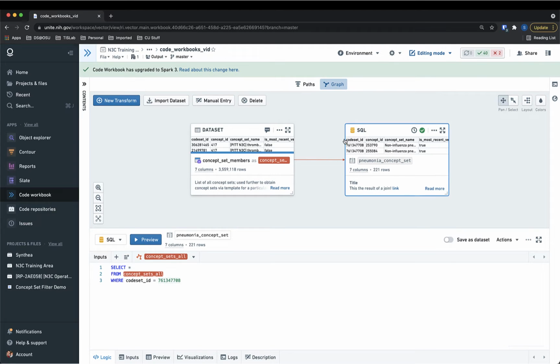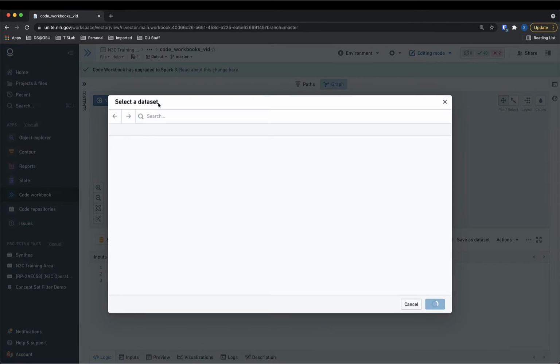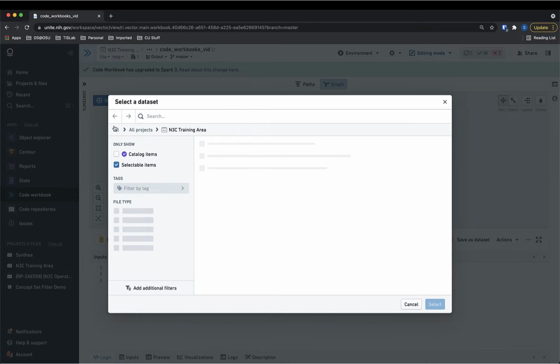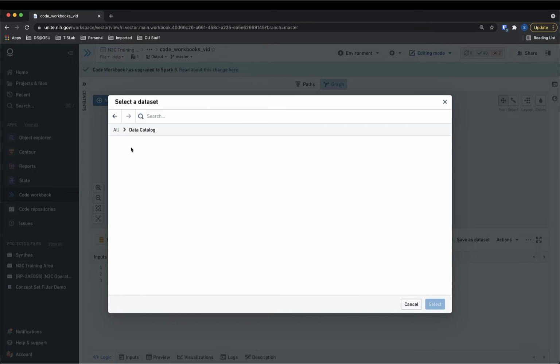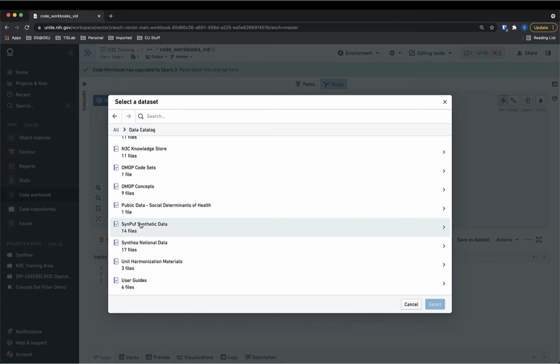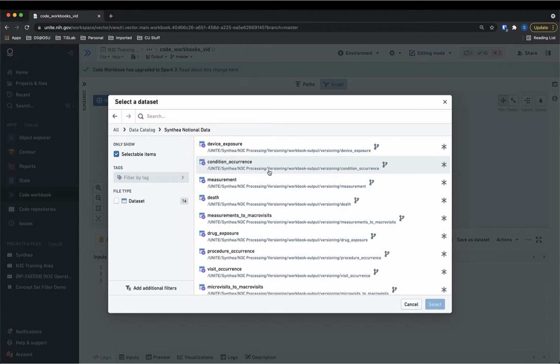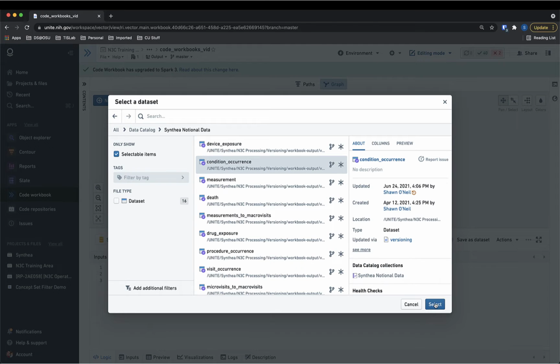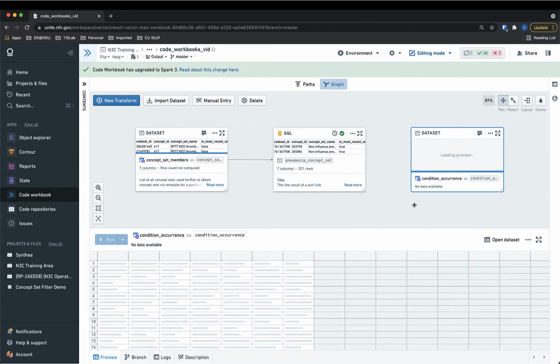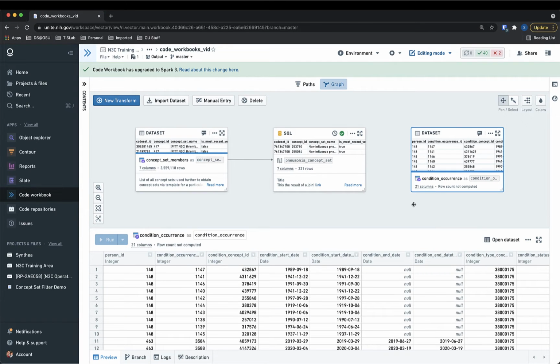Now let's import another dataset, this time the condition occurrence table from the Synthea notional data. Like the SynPUF data, Synthea data don't contain any real patient information. The advantage of the Synthea data over the SynPUF data is that they better match the columns of the real N3C data and even include some notional or fake COVID-19 test results.